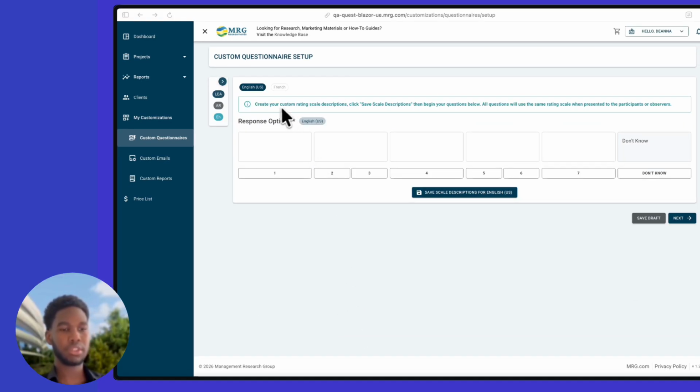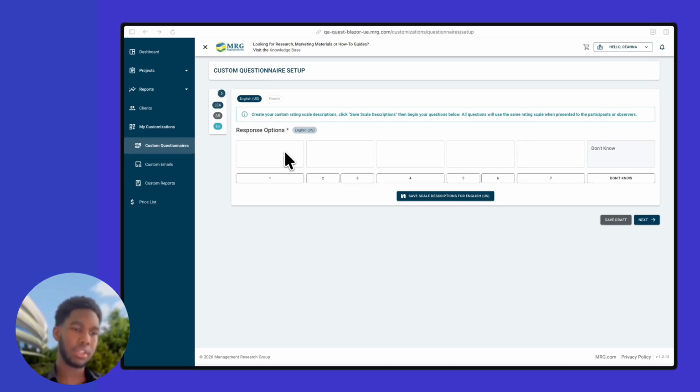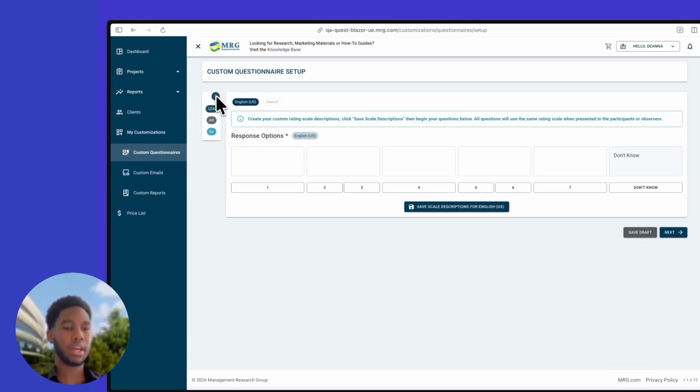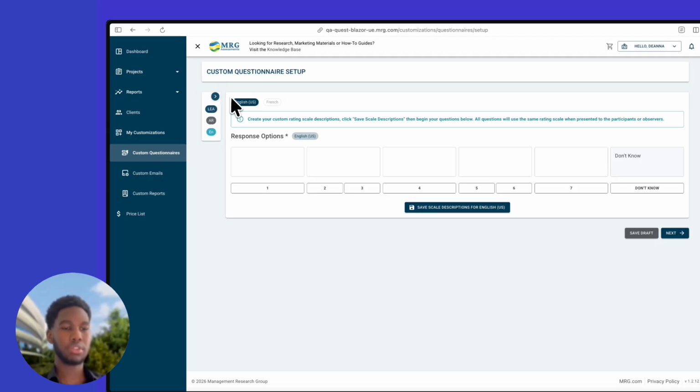Once the basic information is complete, the basic information section on the left will collapse automatically, allowing you to begin entering questionnaire details on the right. If you ever need to revisit the basic information, you can re-expand that section by clicking the caret icon. Now let's start entering the questionnaire details.